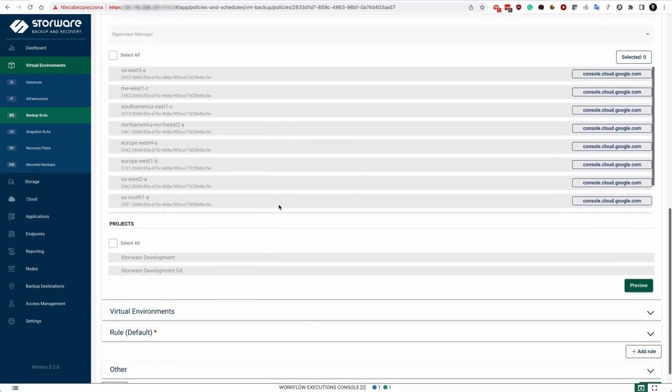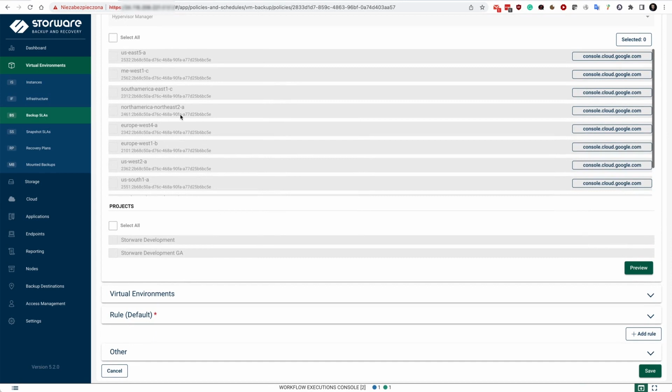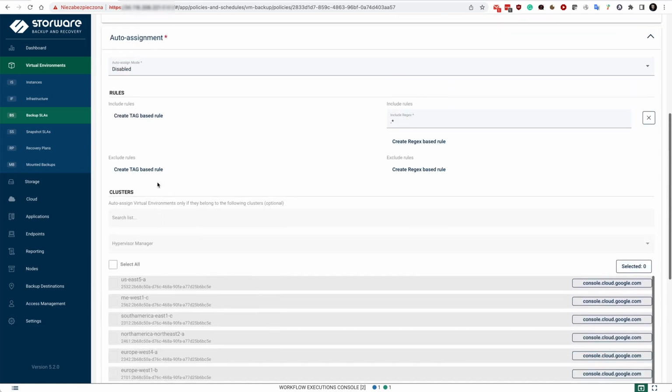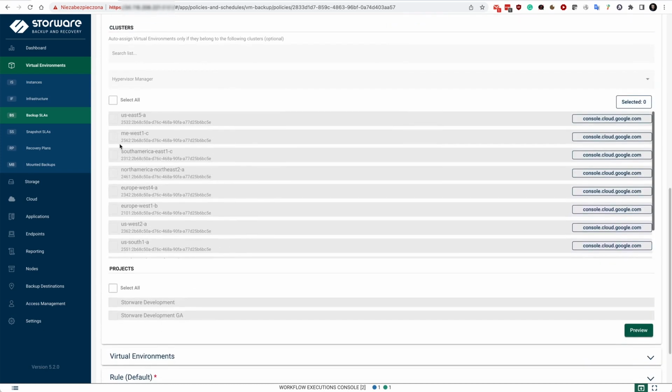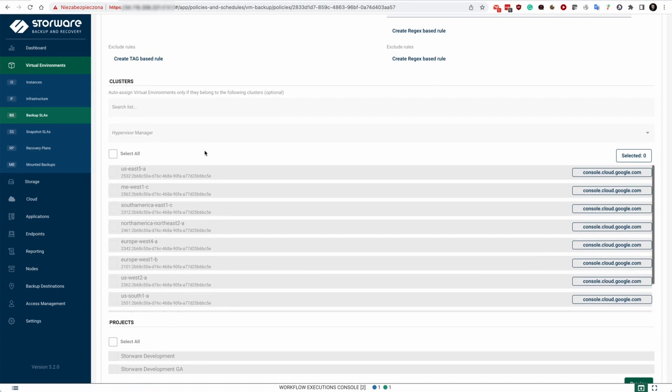assigns all of the virtual machines, and optionally I need to have some way to limit the scope of this automatic assignment. Currently this one is disabled, and this allows me to limit to specific projects or regions in this case, or availability zones as a form of the cluster. So availability zone is here presented as the cluster, and region is going to be a specific data center.